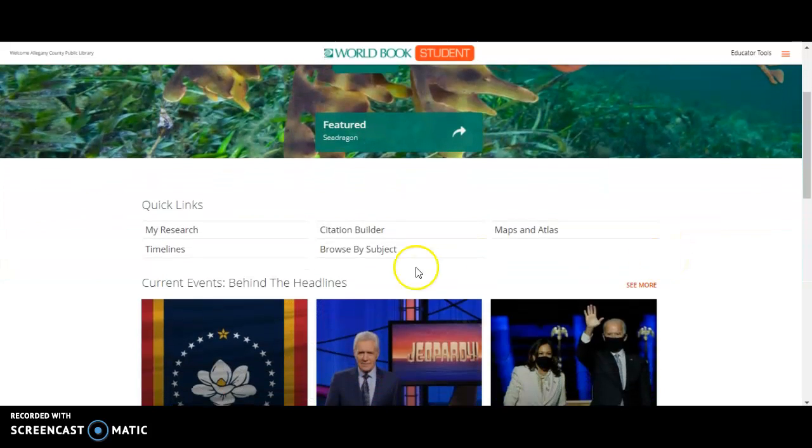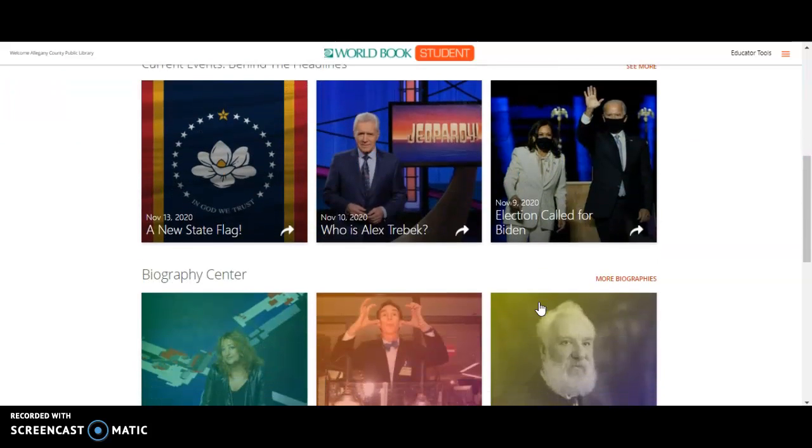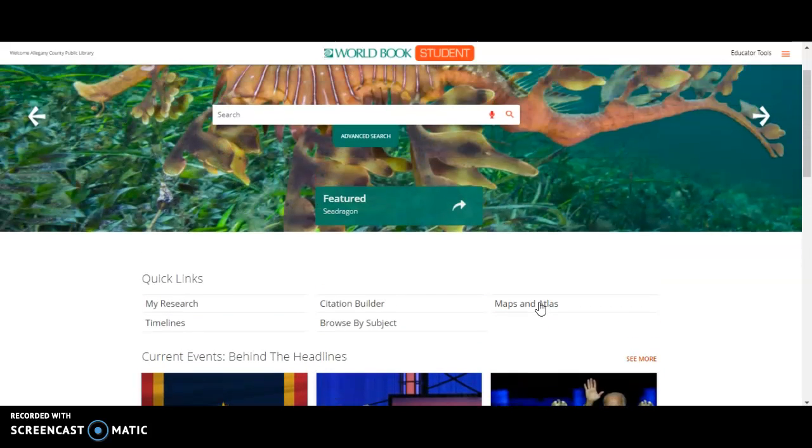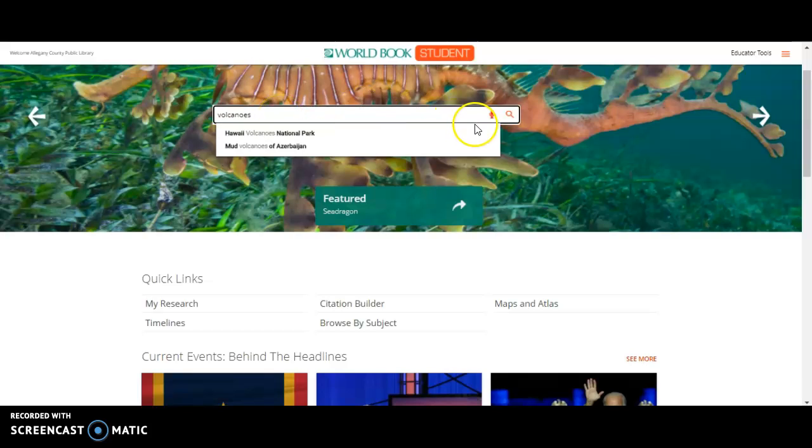Scrolling down the screen, you can browse by subject or look through the maps and atlases. There's also a current events section or a biography section. Today, I know what we want to research, so I'm going to type in volcanoes and click enter.